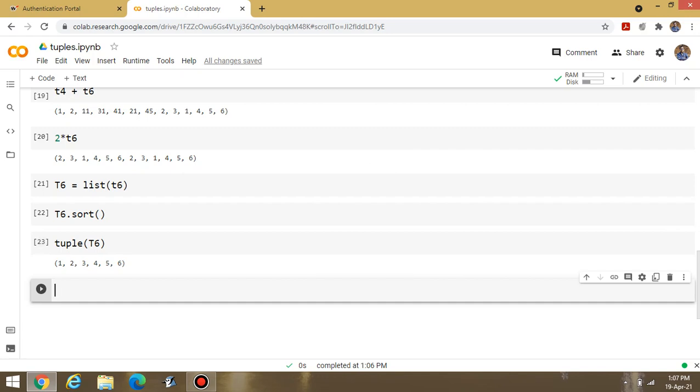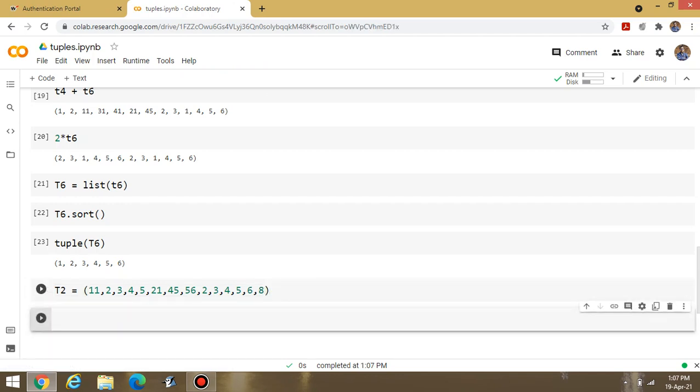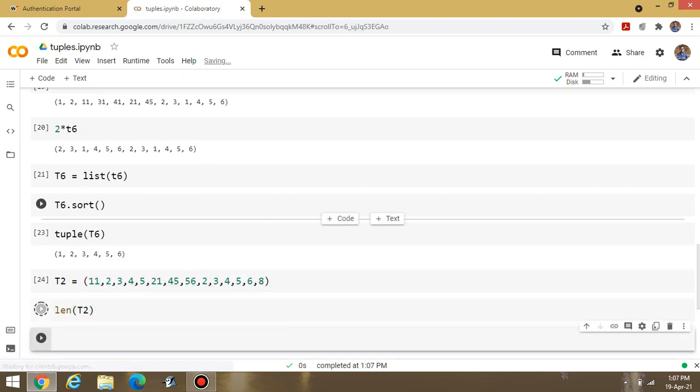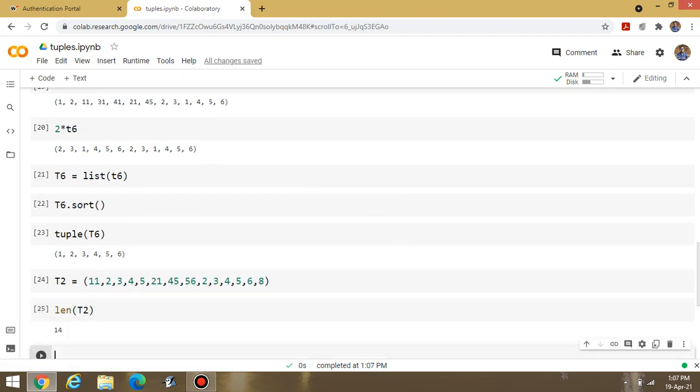Now the next content, suppose you have to calculate length of the tuple, then what to do? For that, suppose I am taking one tuple T2, 11, 2, 3, 4, 5, 21, 45, 56, 2, 3, 4, 5, 6 and 8. Suppose these are the elements. Suppose I have to find the length of this tuple. Simply writing len, you can find out the length of this tuple.